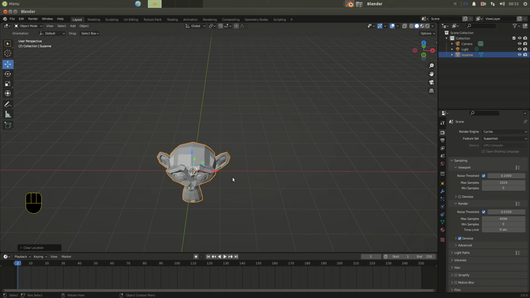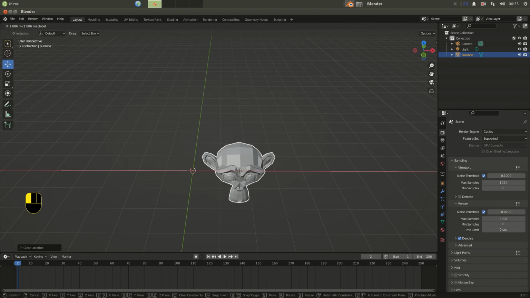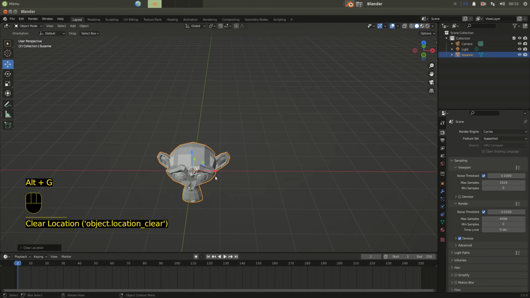So practice doing all those things. I want you to have a go at moving the character. I want you to have a go at rotating the character around different axes. I want you to have a go at scaling the character around different axes. And then resetting it. Remember, Alt S, S for scale, Alt R, R for rotate, Alt G, G for grab. Okay, so Alt G moves it back.